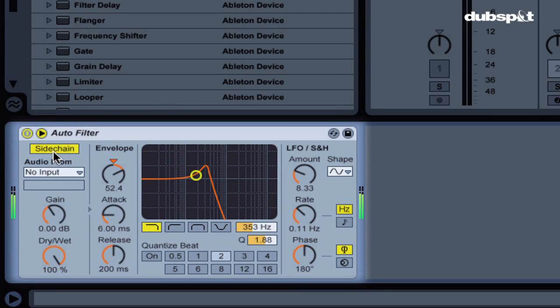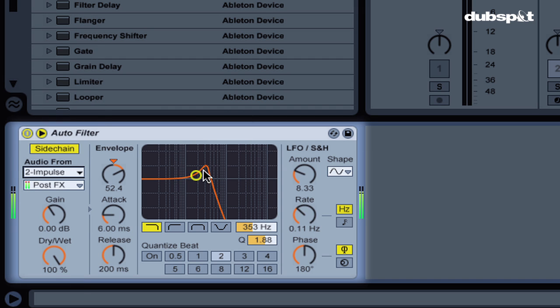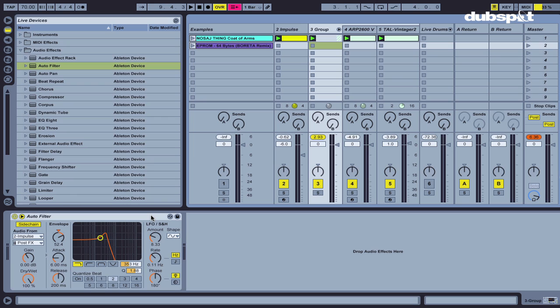But check this out. If you turn on the sidechain and you choose the input to be from the impulse, now whenever that kick and snare pattern happens, it's causing that filter to really kick in in an extreme manner. So this is an incredible creative tool. You've got to go through and explore the potential with that. Have fun with that one.